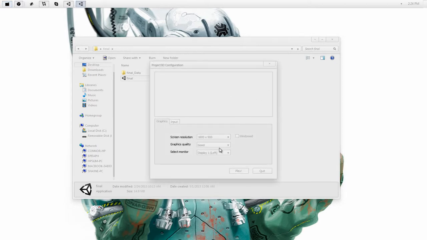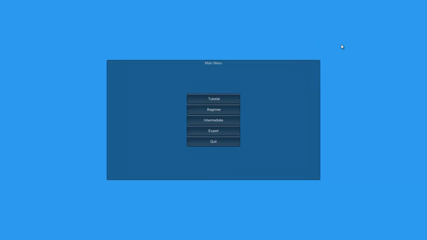I wrote it using Unity, and then the scripts were written in C#. Let's go ahead. Here's the Unity. Just open up the game. The main menu and everything scaled off of the percentage of the screen, so it'll change based on resolution.